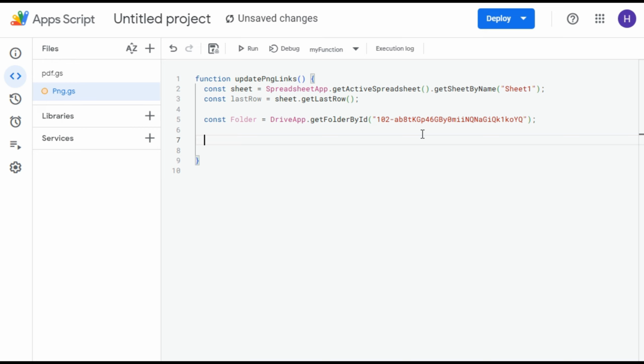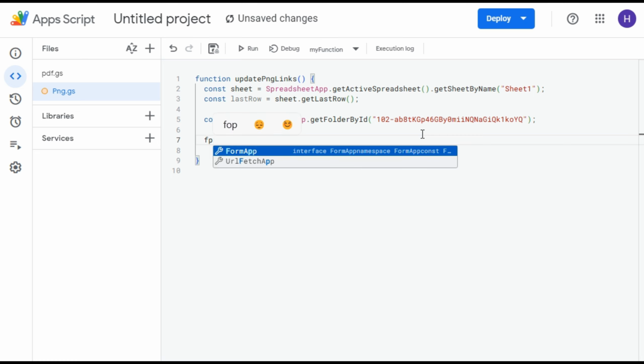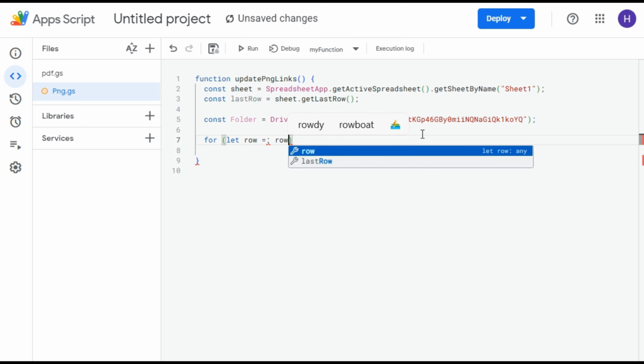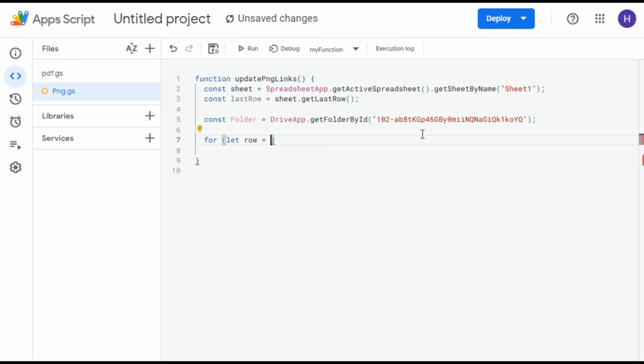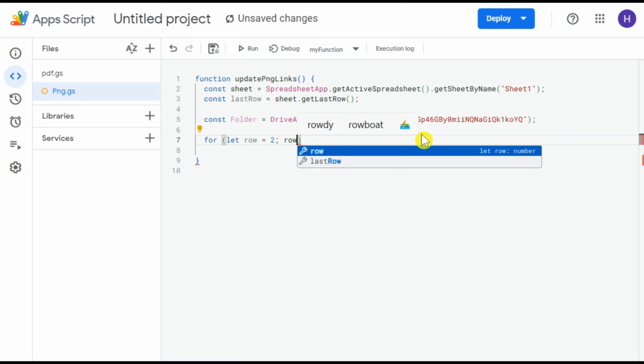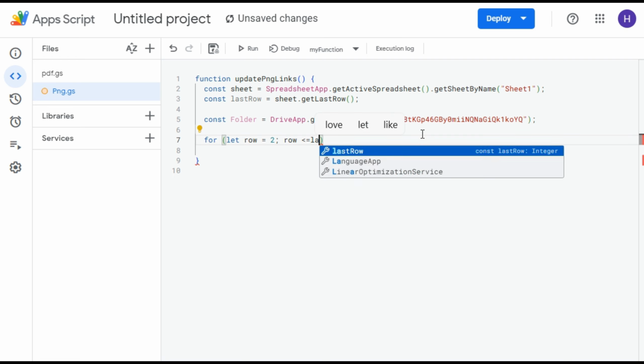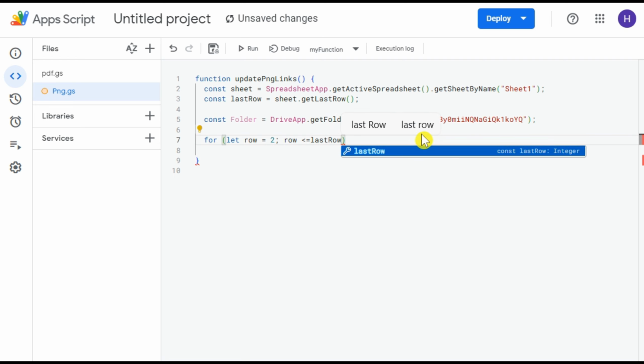It should stop when you get the last row with data. So for this, you have to give a for loop, and it will loop through all the rows up to the last row.